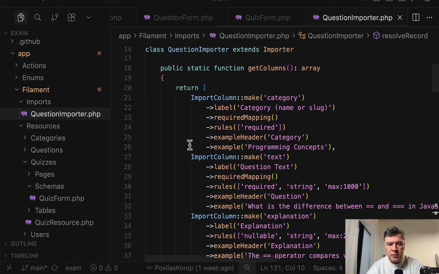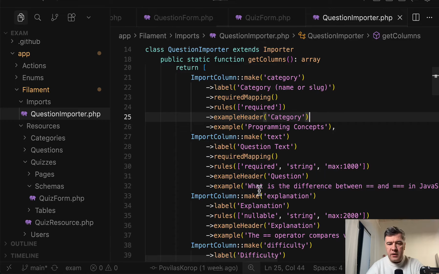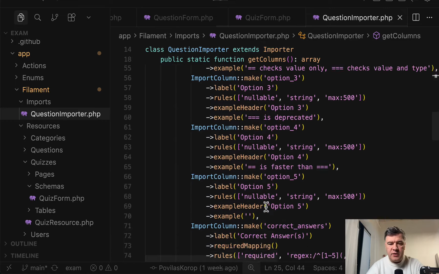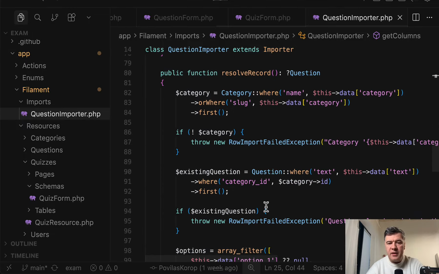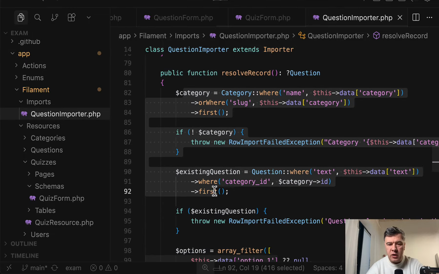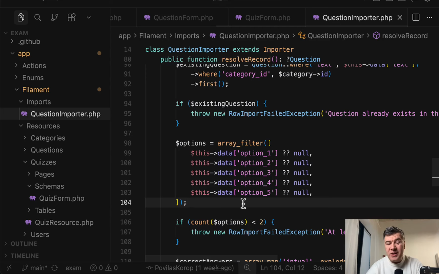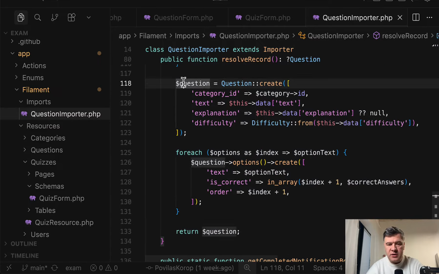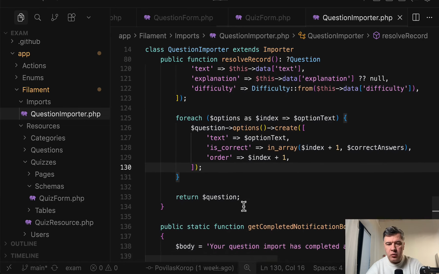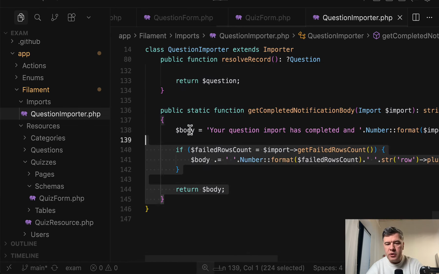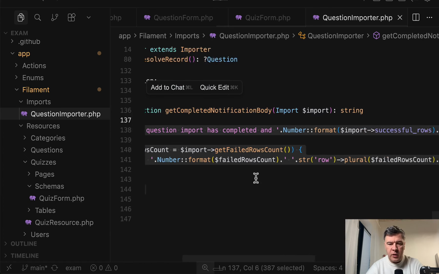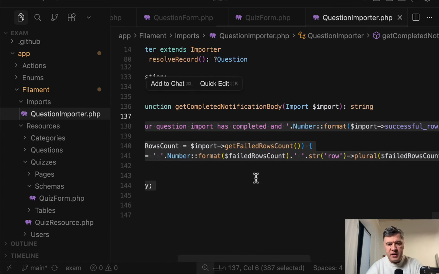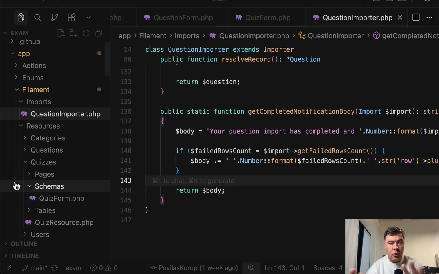And then you have columns, and you define the columns for your CSV with mapping rules, validation rules, and stuff like that. So these are the rules for the column, and then how do you resolve each record for the question. So each question in the CSV may also have up to 5 options as columns, and then this is the logic of creating the question. So this is the Eloquent operation for each row in the CSV, and then also notification for success. How many rows failed or were successfully imported. So yeah, this is the brief overview of the code.